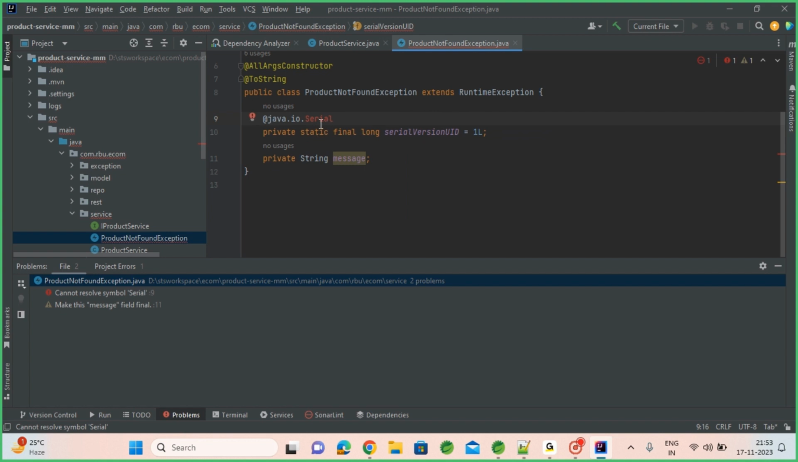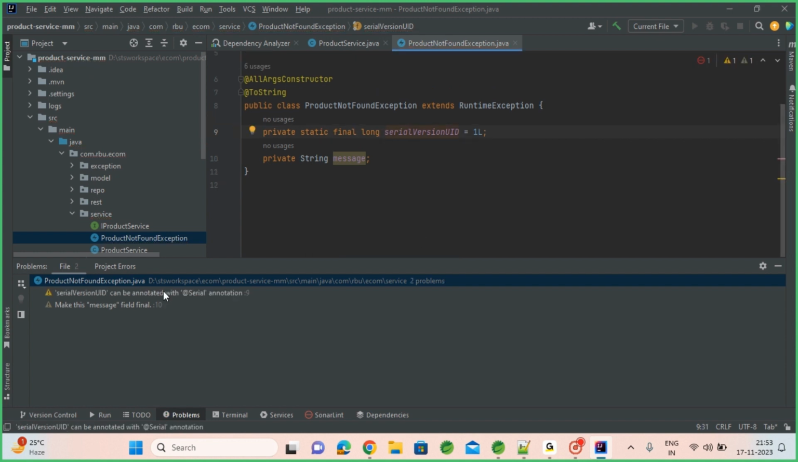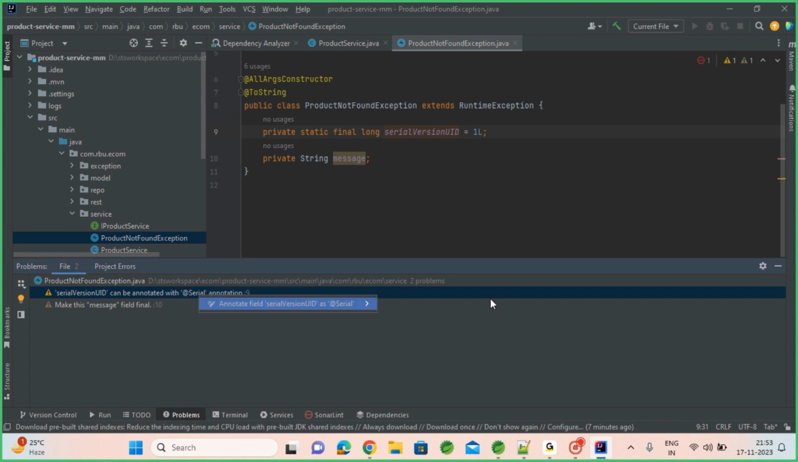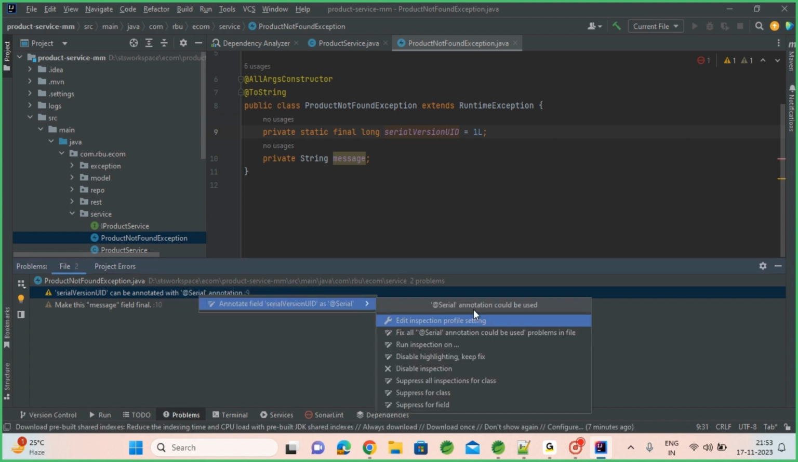Maybe it belongs to a new Java version. Just remove it. As we are using Java 8, right? The @Serial annotation may not be available. That's the reason, might be.